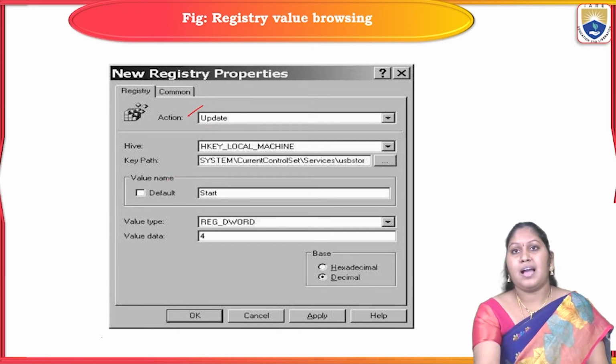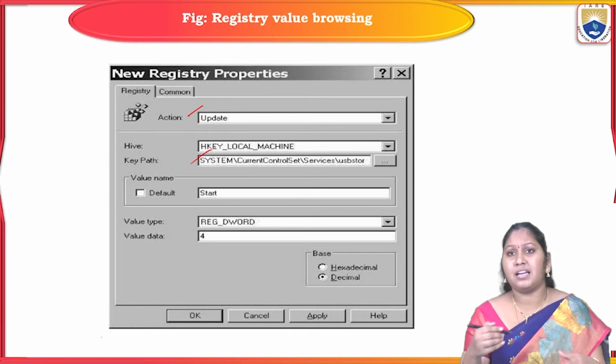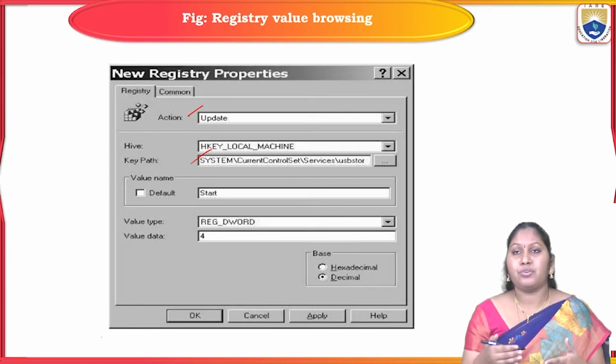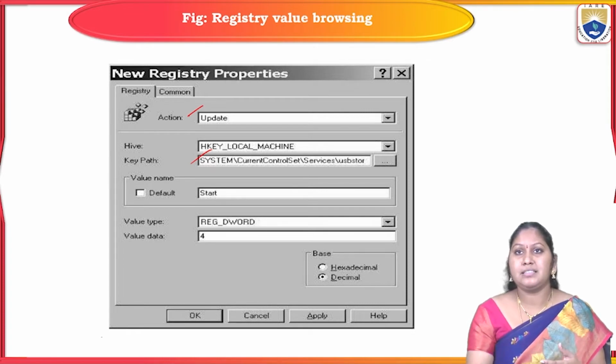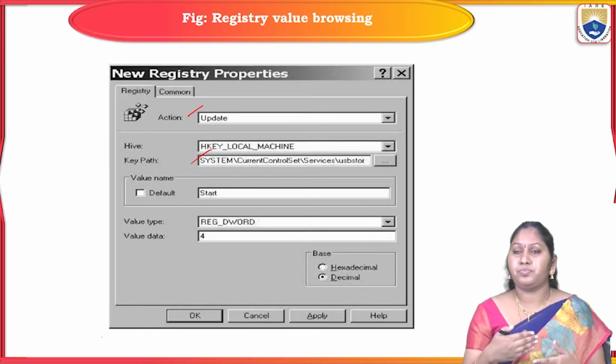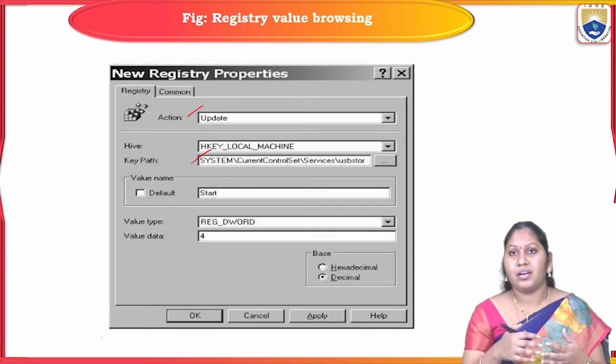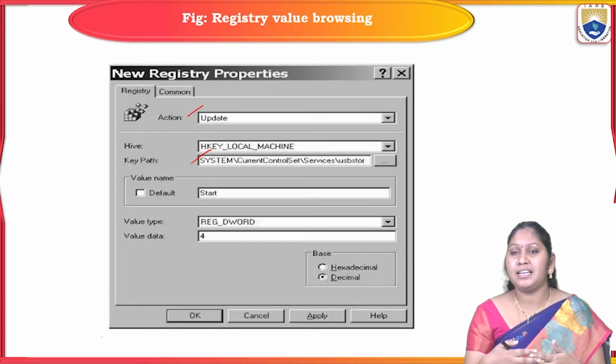So we have to take the action as update, and specify where the path is, and what the value data and data value type are. Every time we have to check the new registry properties for a new device, our mobiles or our PCs. Every time we have to browse the registry value of a system or digital devices that are connected to the networks.